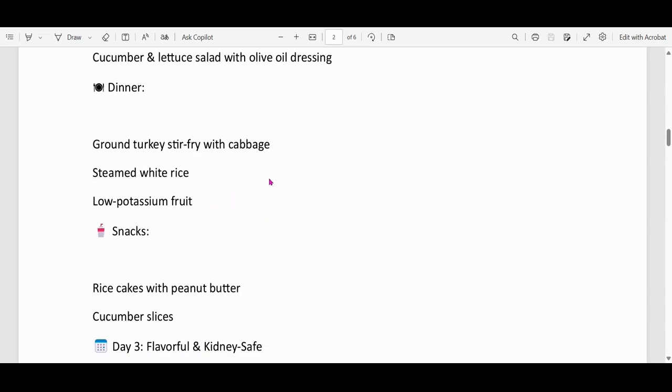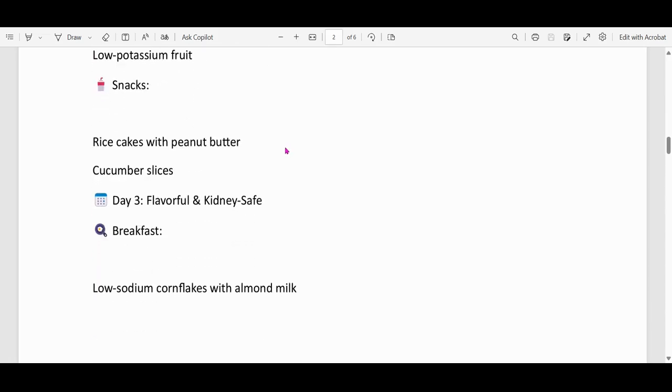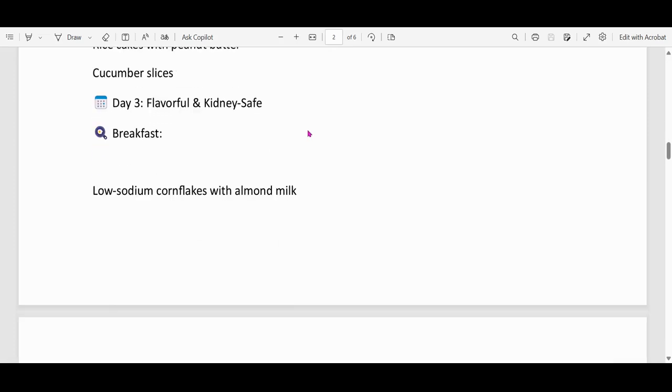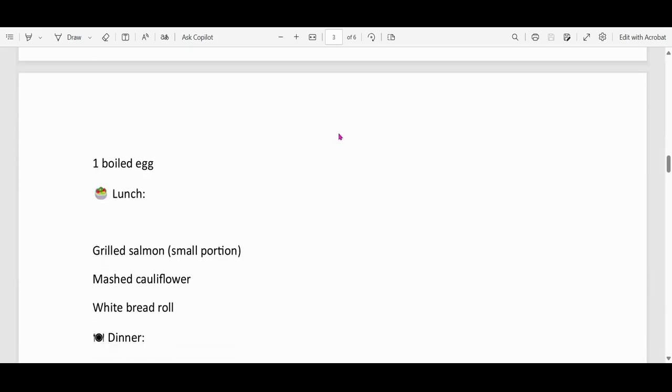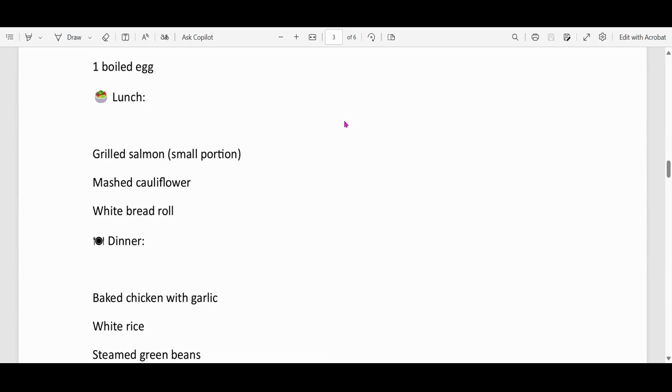Dinner, you can give turkey or fry with cabbage and white rice. Always remember it's white. The following day, you can give a flavored kidney safe breakfast. You can give cornflakes with almond milk, and a boiled egg. Such simple things. If you don't have those things, tea and bread is okay.